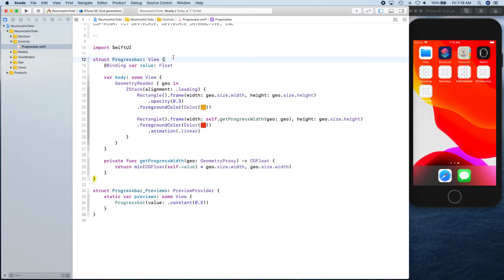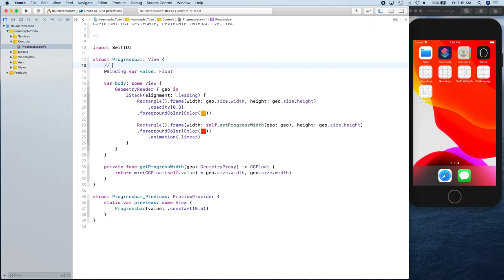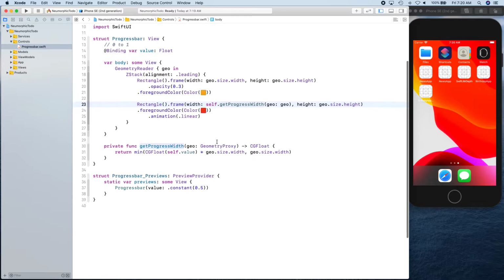So this value is basically going to be between 0 to 1, right? So if it increases more than 1 point, more than 100%, then return us the total width of the view. We don't want to go beyond, so that's why we are doing this min. So yeah, that's about it. This is going to basically give us a progress bar. So let's go ahead and try this out.